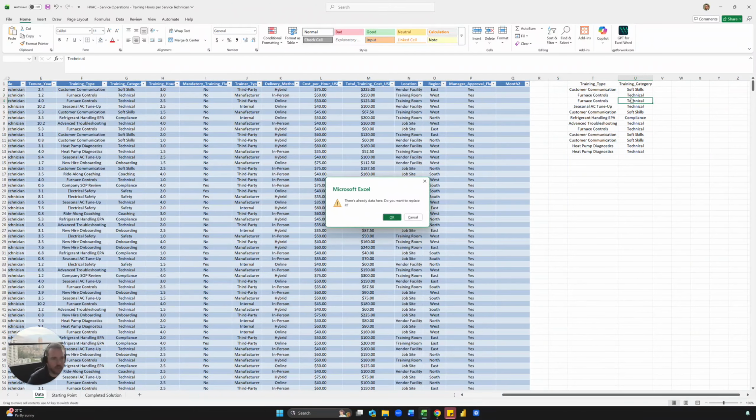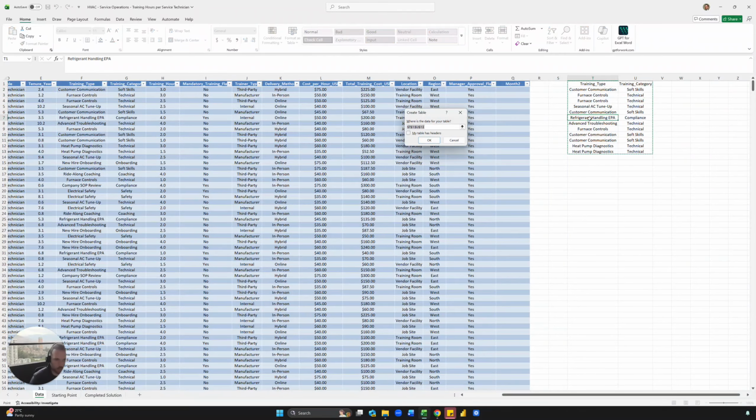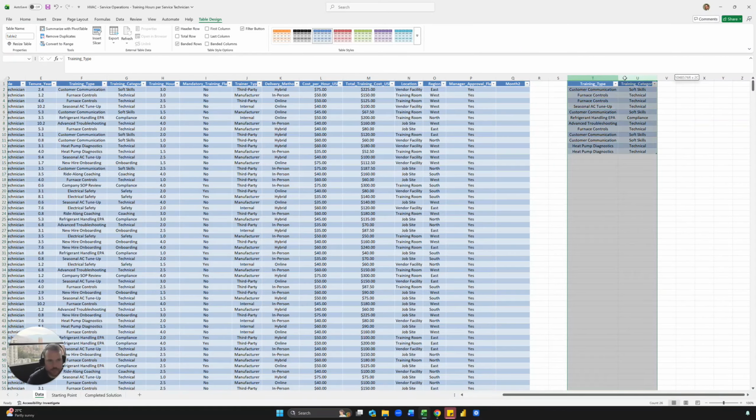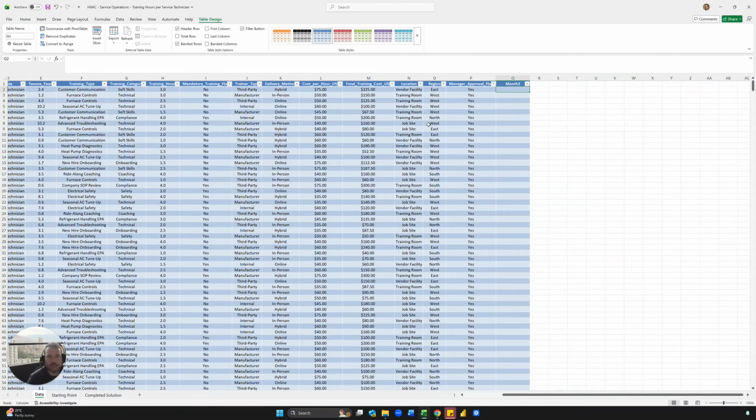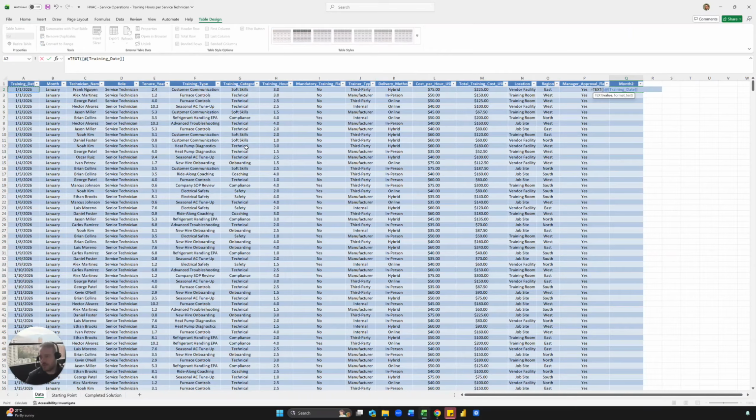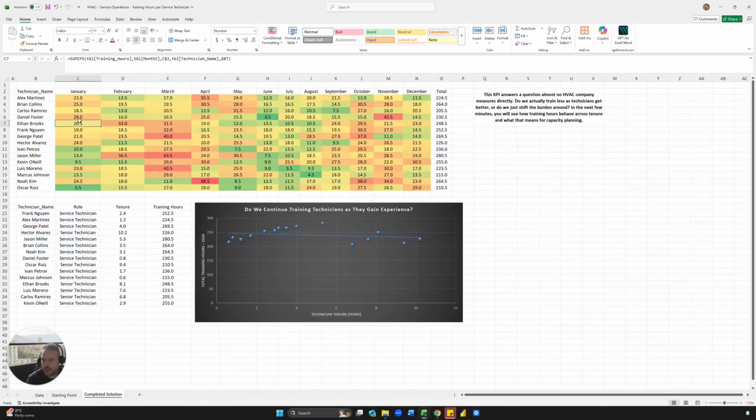Okay, so now we want to calculate how many training hours, and what you do is equals UNIQUE, because we want a unique list of this. We don't want Brian Collins twice. We want a unique list. And so go into the table and highlight the column name, not the whole column. It's going to give me an error message whenever I try. So now we have the technician name. I'm going to highlight this, press Ctrl+C, and then Ctrl+Shift+V to paste the values.